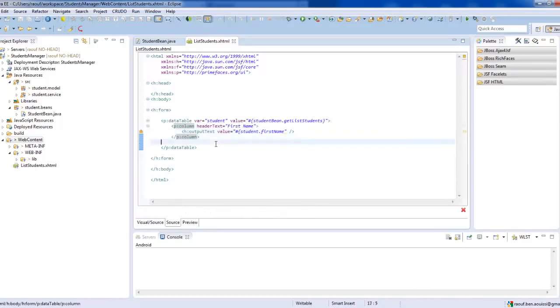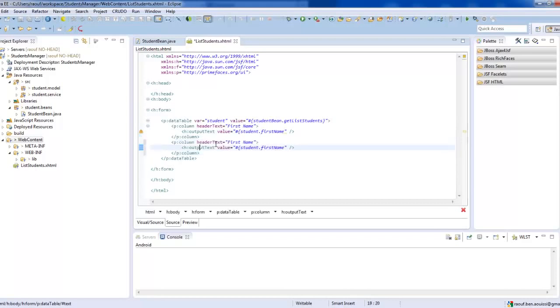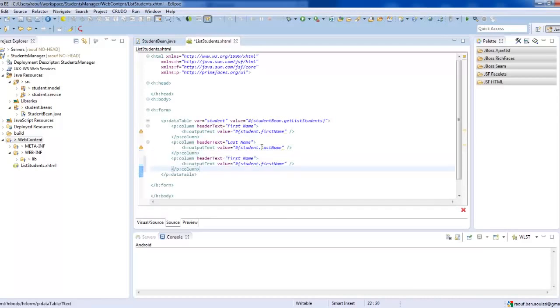And we do the same thing with the other columns. The second column is the last name, and the value is the value of the last name. And a third column is the birth date. Student dot birth date.